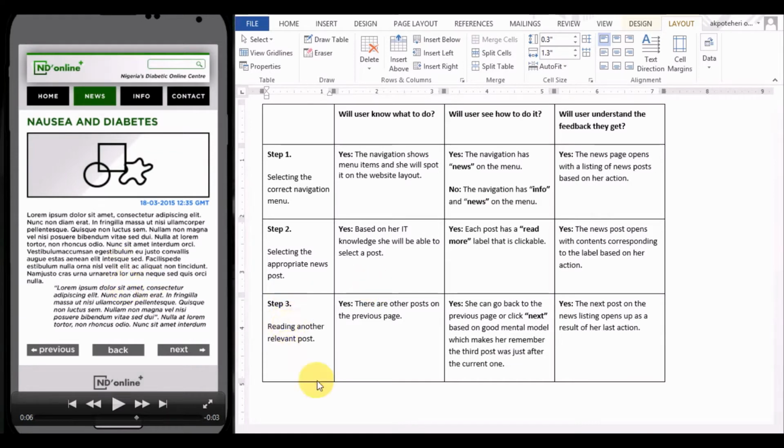The next step says reading another relevant post. Would she know what to do? There were posts on the previous page, so she could go back to access them. Will she see how to do it? Yes, she'll see how to do it because on the layout we have next, back, and previous, so she could click any of them.